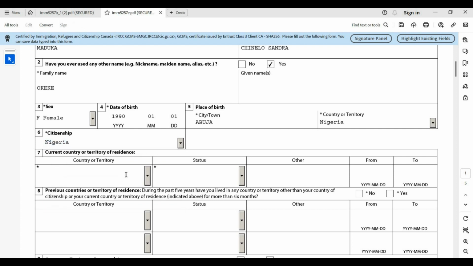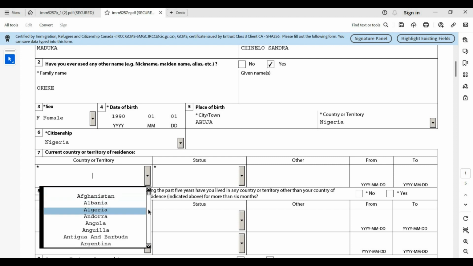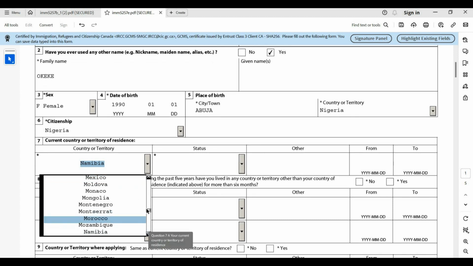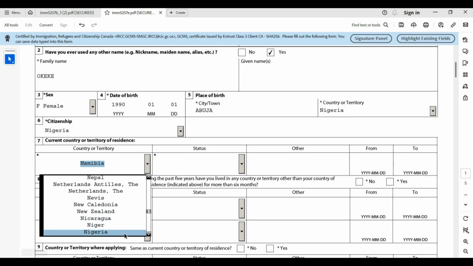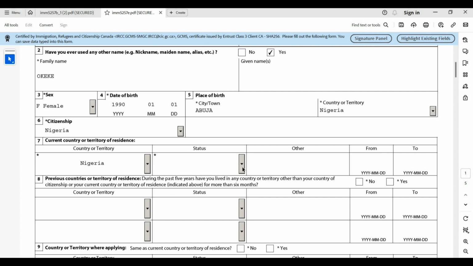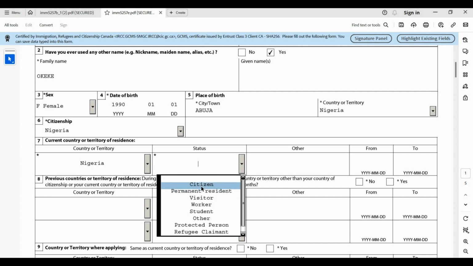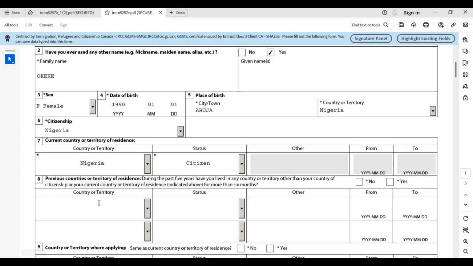So this is Nigeria. Question number 7. Current country or territory of residence. So for some of us, according to this video, we are assuming that we haven't traveled out before. So our current country or territory of residence is still going to indicate as Nigeria, which is this one. Status, what is a status? I'm a citizen, right? So a citizen of Nigeria.